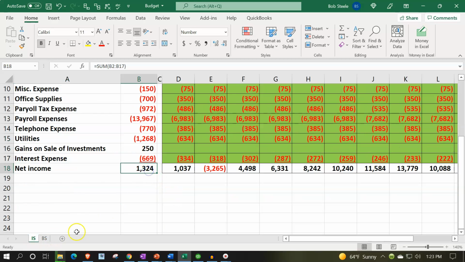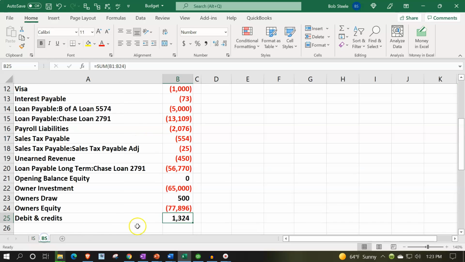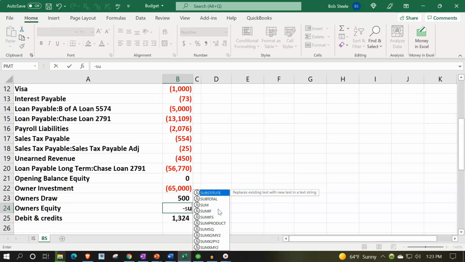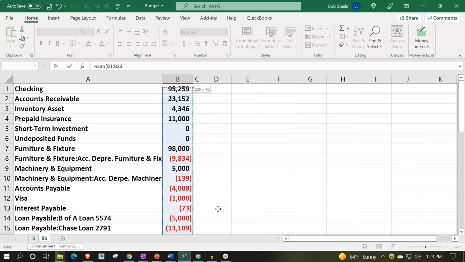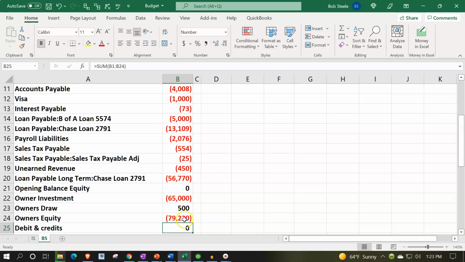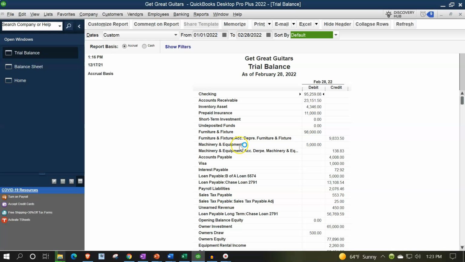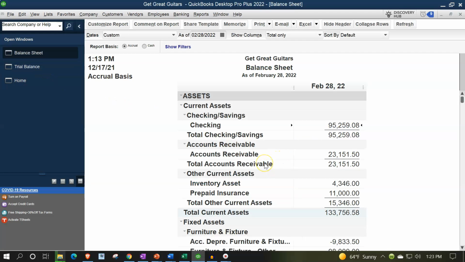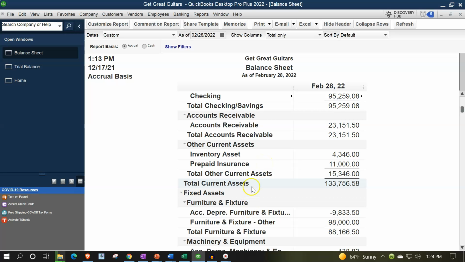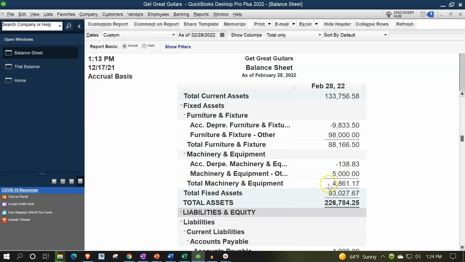You'll recall net income. So what we're going to do then is I'm just going to make this equity number the plug, negative sum of this whole thing. Plug 79220, underlining this. That's 79220. So if I check that to my balance sheet in QuickBooks, does that actually work? If I look at all my total assets, can I check that number out?